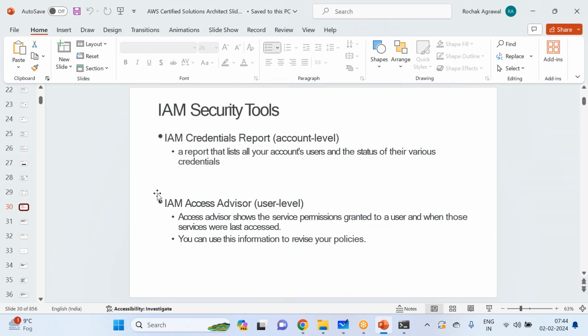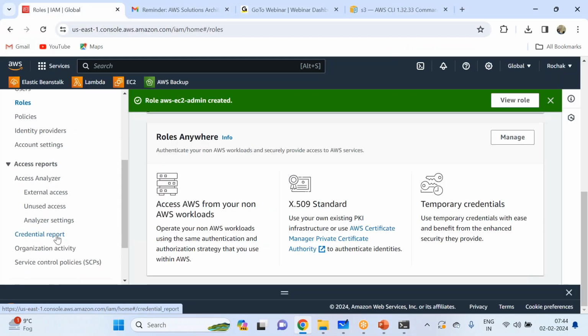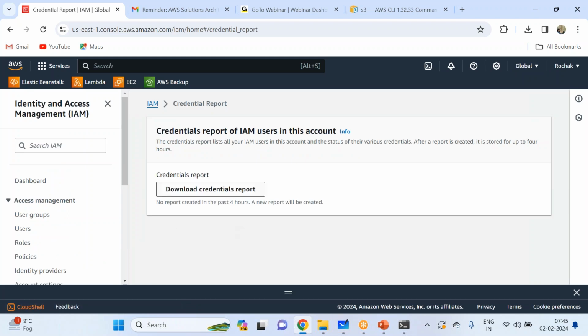Okay. Now, there are two things in the security tools: the credentials report and IAM access advisor. These basically help you maintain the integrity and security of your AWS account. The IAM credential report is a report that lists all your account's users and the status of their various credentials. For example, we can download the credential report from here.